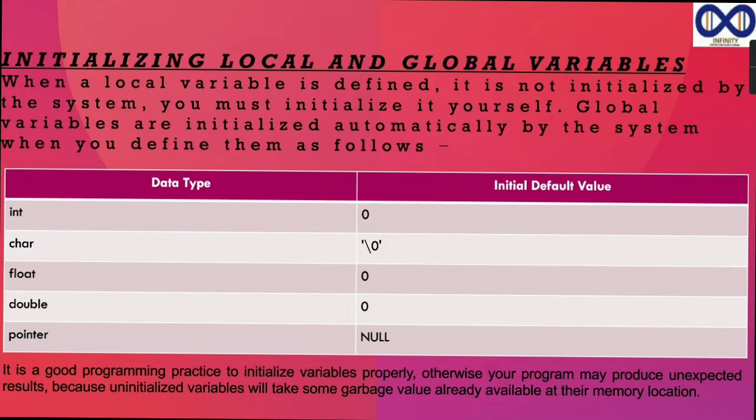When a local variable is defined, it is not initialized by the system; you must initialize it yourself. Global variables are initialized automatically by the system when you define them, as follows. Here are the data types and their initial default values. For int, the default value is 0. For char, it is slash 0. Float also has 0, double also has 0, and pointer has null.